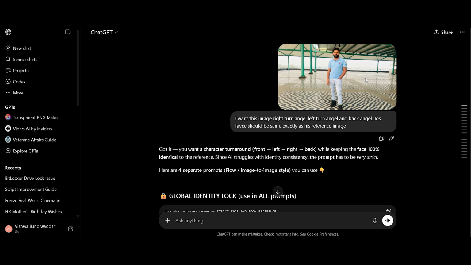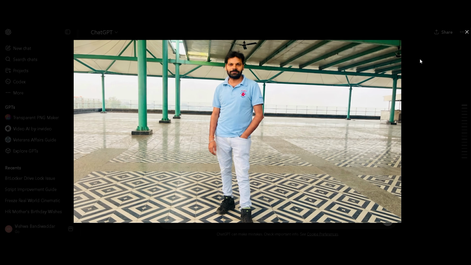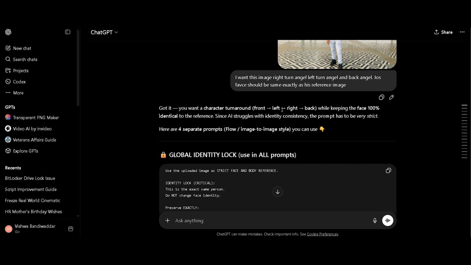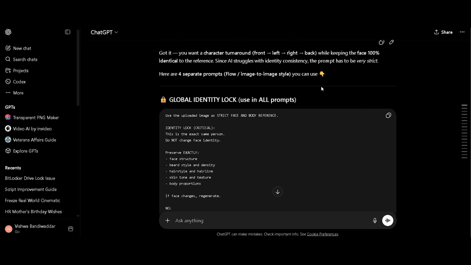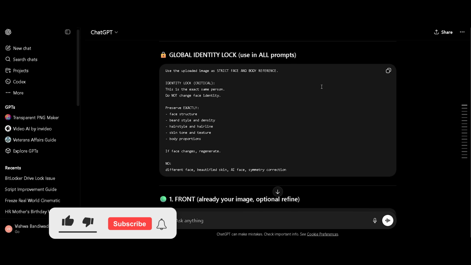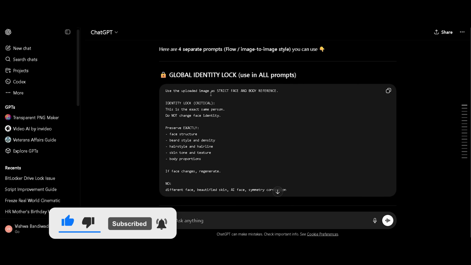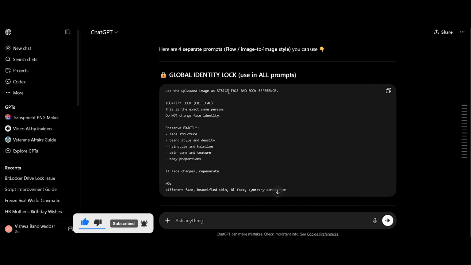Now I will show how to generate the image in GPT 2.0. Using this image, I asked ChatGPT to generate a turnaround prompt for the uploaded reference image. ChatGPT generated front, left, right, and back view prompts while keeping the same face identity consistent across all angles. First, copy the prompt to lock the face identity, so the character's face remains unchanged in every angle. This ensures the same facial structure and identity are preserved throughout the generation.